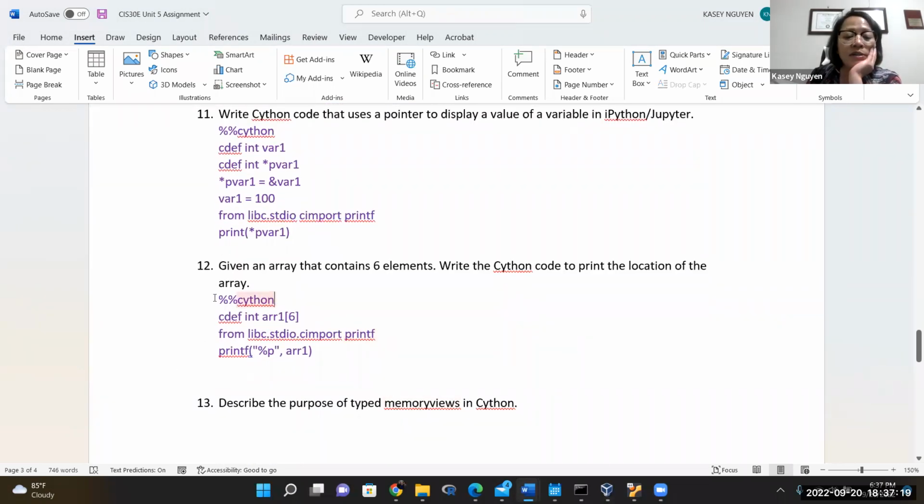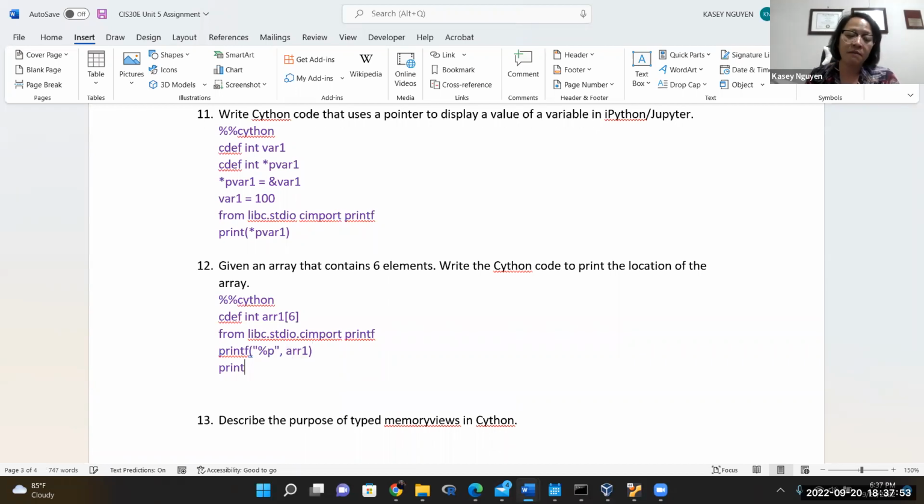So you would start with the Cython magic command. I would then define the array and I call this array one or ARR one. It contains 6 elements. I do an import statement or a C import for printf. And then I simply print out. I would do a print ARR one. So when you do this, it would then print the location of your array, or you can do a printf.